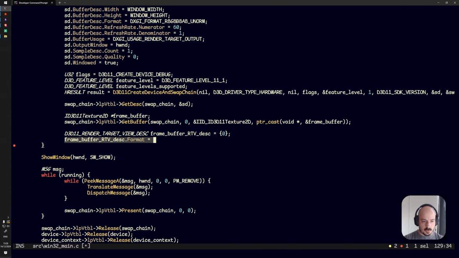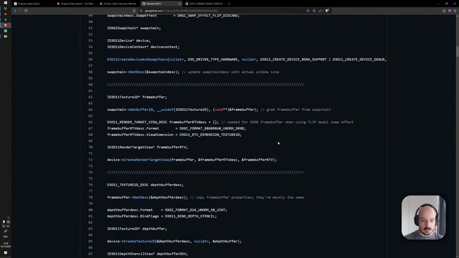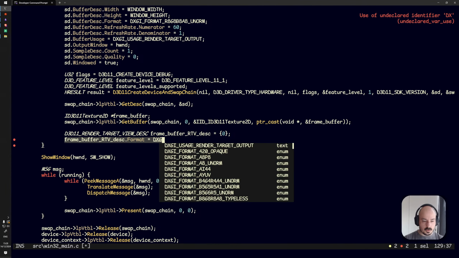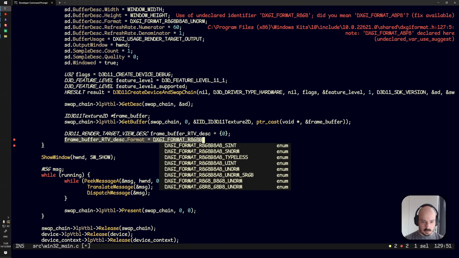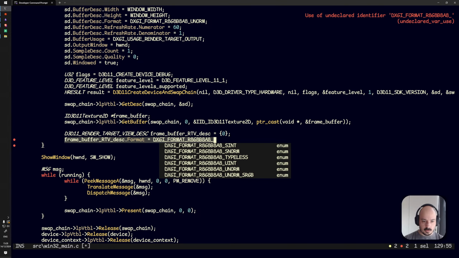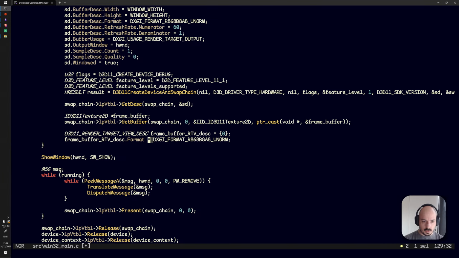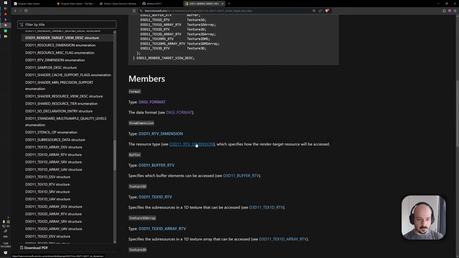So the format is going to be, yeah, DXGI format. So what this means is going to be red 8, green 8, blue 8, alpha 8, U norm. So that means 8 bits for red, green, blue, and alpha, so 32-bit format. U norm is unsigned, I think. I don't know what norm is. I guess I should look that up.